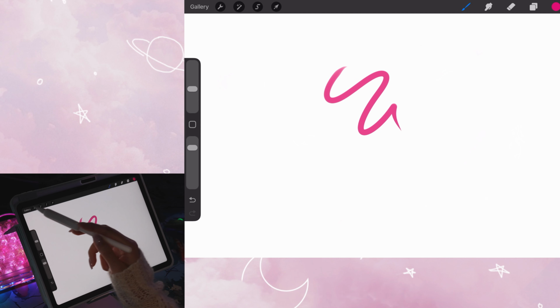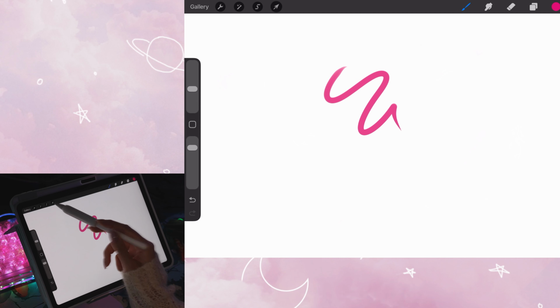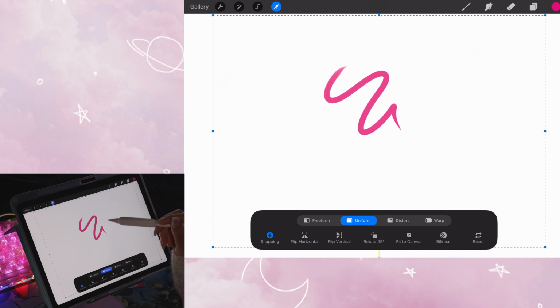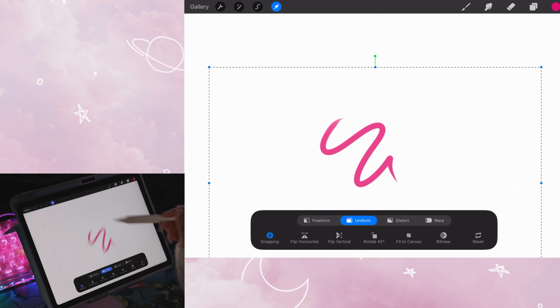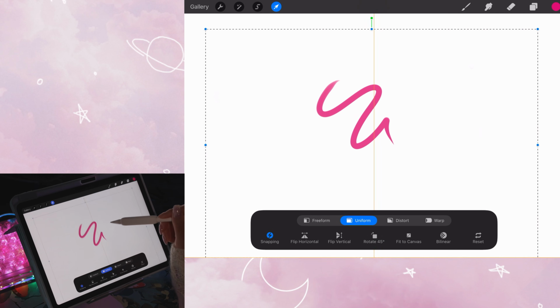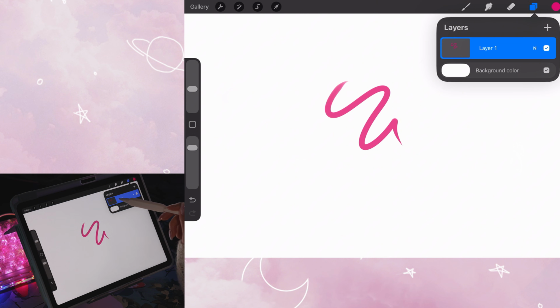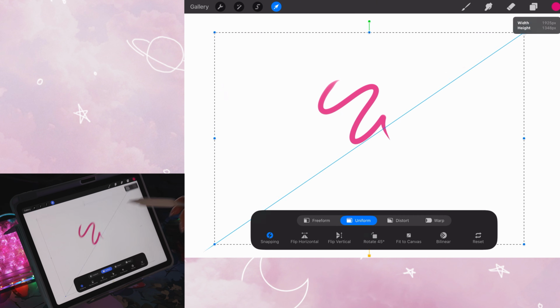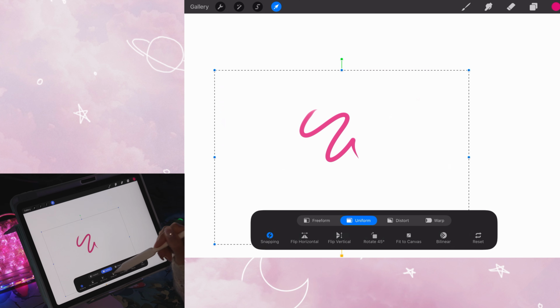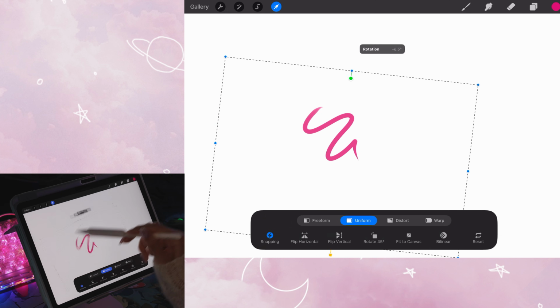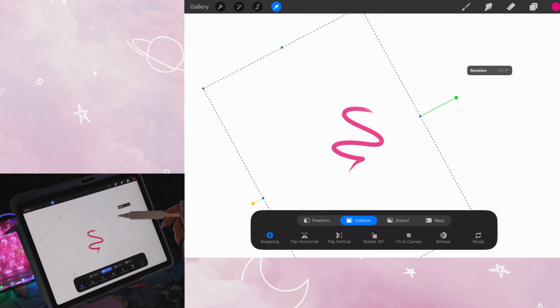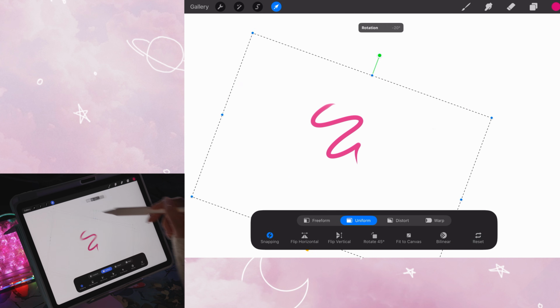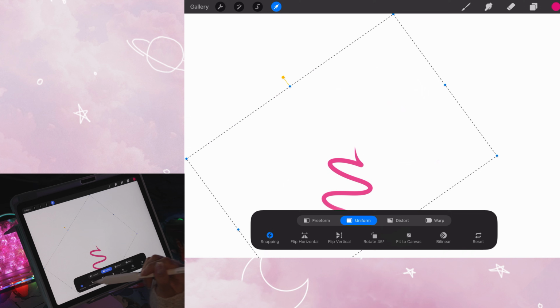When it comes to these options up on the left-hand side, the first is the move tool. So this allows you to move your drawing around, a specific part of your drawing, basically whatever layer you're on. You can transform with this arrow. You can make it smaller, bigger, you can rotate it. You can also grab the top green button here and rotate it manually. You can flip it on its axes.